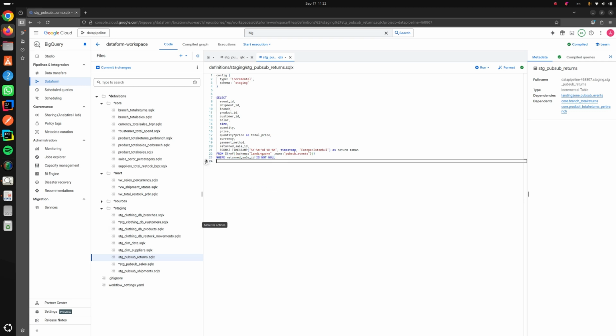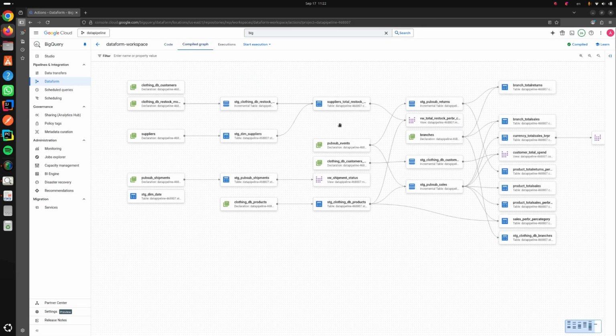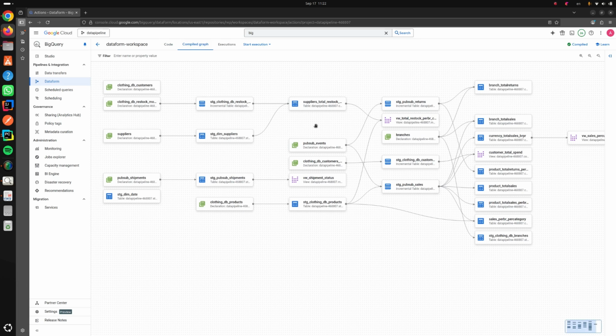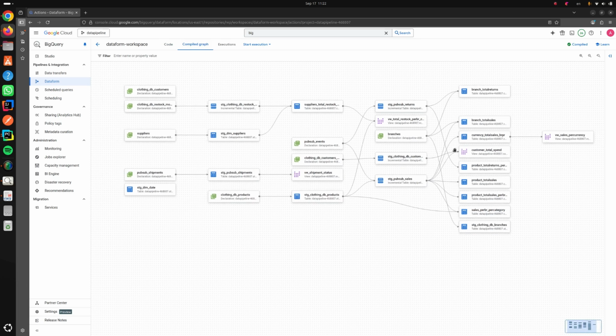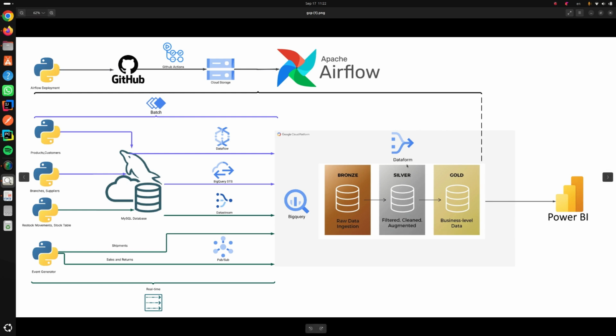So we have a bunch of tables, a bunch of SQLX files. Let me show you the compiled graph of them. This is the compiled graph, and I will go back to the schema. This is how I do the transformations. You can find all of the SQLX files in my GitHub. Then I will go to the automation part.